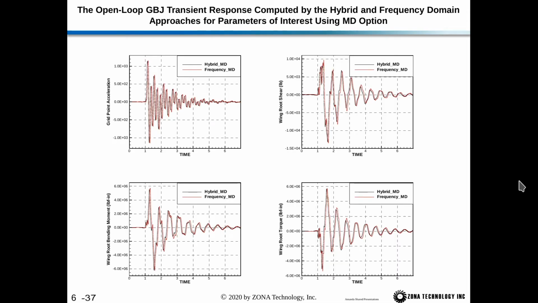Now we'll compare the hybrid and the frequency mode displacement. You can see the mode displacement method with both the hybrid and frequency agree with each other. We just have a slight time shift here, but the time shift doesn't really matter. The final response is the same between the two solution options. So this indicates that our RFA performed on the normal modes and control surface modes is a good RFA because we are agreeing with the frequency domain analysis.